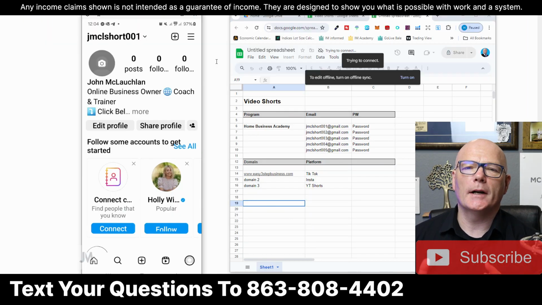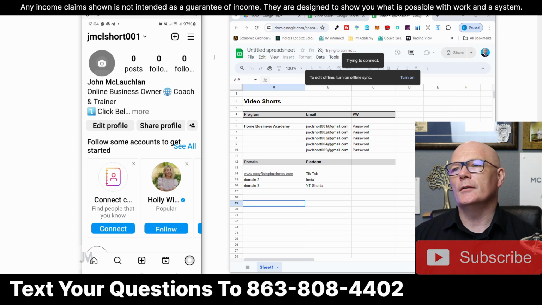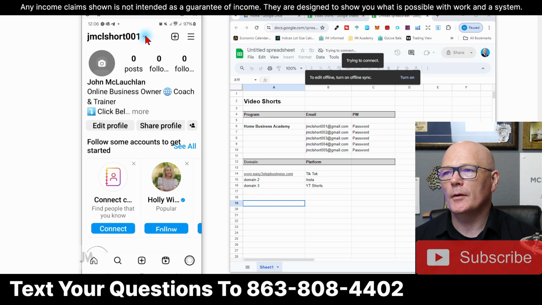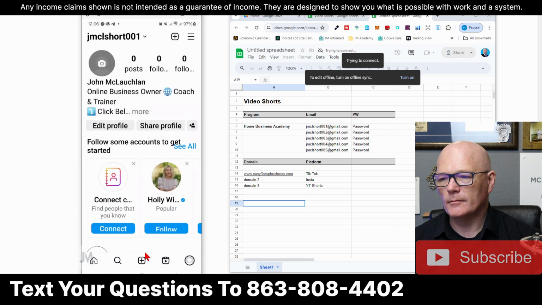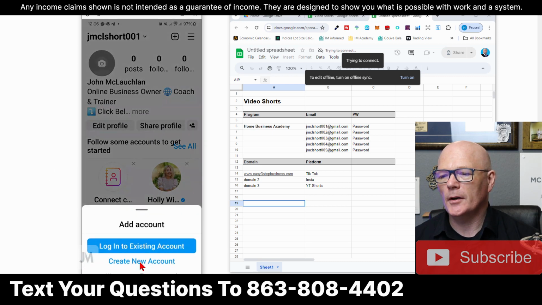So one of the things that you'll find is that setting up your first account can sometimes be challenging. Okay, you have to go and confirm things, you have to go through the security procedures, but once you've got your first email done, setting up the rest of the accounts is really easy. So all we need to do, now we've got JMCL Short 001, Instagram's happy with who we are, there's no problems. So all we're going to do, we're going to go to the down arrow, click on that, and go add Instagram account and create new account.